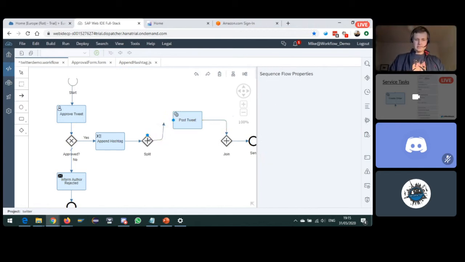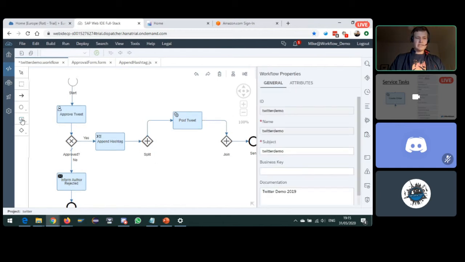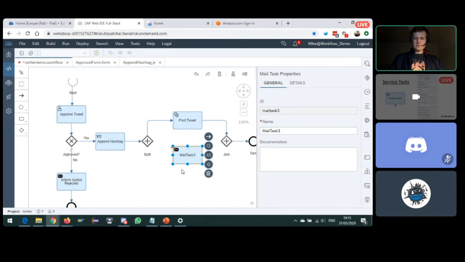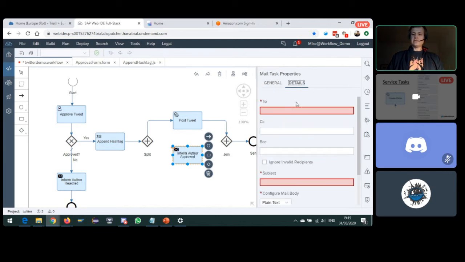Okay, and as Rakesh said, we need a mail task to send the email to Chaz to let him know the good news. So we're going to call this one inform author approved. And then to fill in the details. So now we are actually putting in an email address. We're not putting any user ID. But obviously in my example, the two are the same, but that's not confusing.